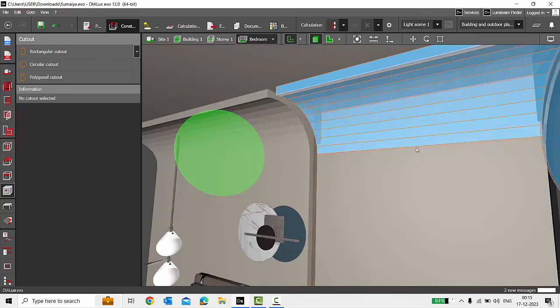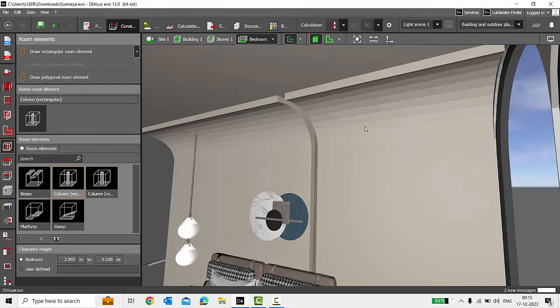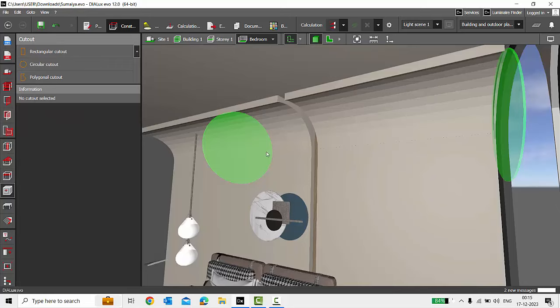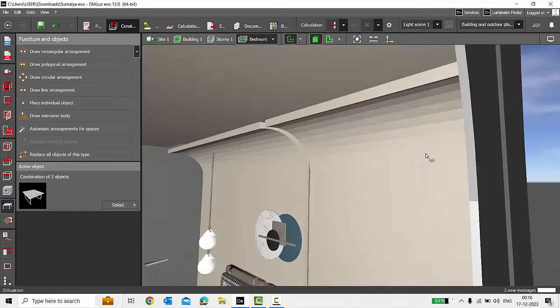I have a detailed video on this too. I have made a video on how to make a barrel wall ceiling in Dialux Evo, and I have used the same process. First I drew the ceiling, I gave it a thickness, and then I used this circular cutout to cut the half-circle shape from the ceiling.